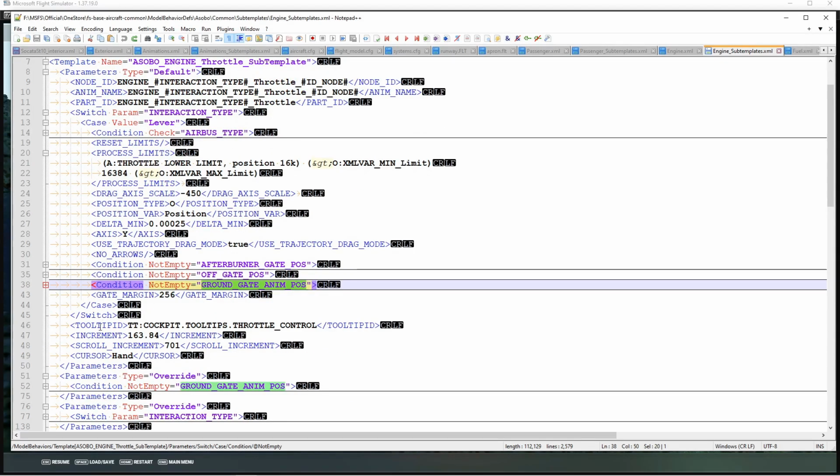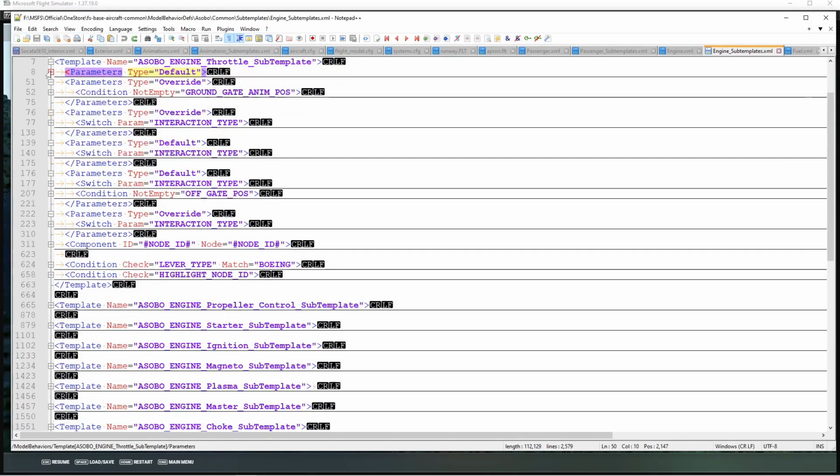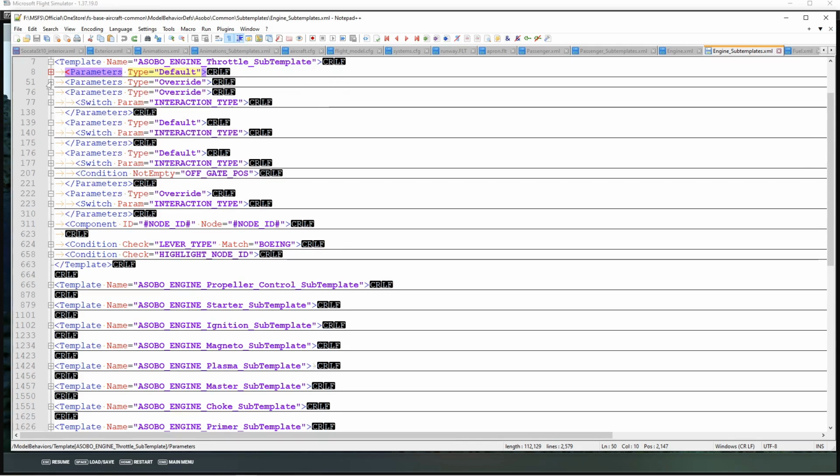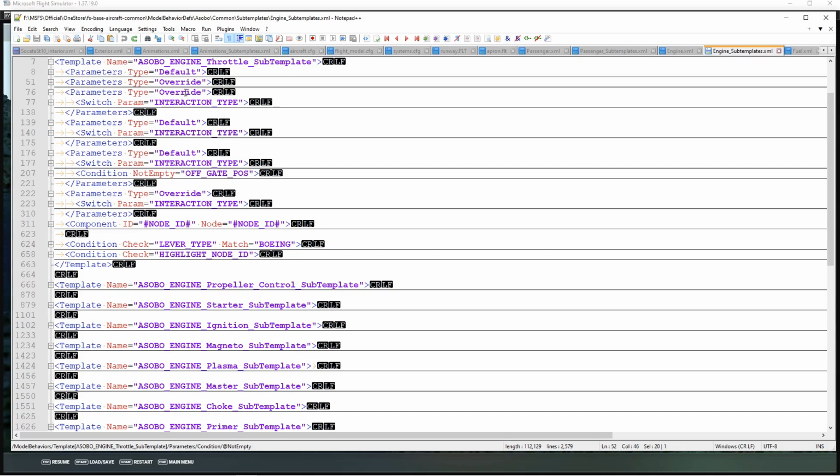So that's the switch statement. Then it has a default parameter for the tooltip, the increment, the scroll. Very, very complicated. Just a bunch of variables are being set. So we've done that switch, we've done that parameter, so we're finished with that. Now there's a bunch of parameters that are overridden, and they get overridden if we have a condition. Well, we don't have this condition, so we don't need to worry about that.